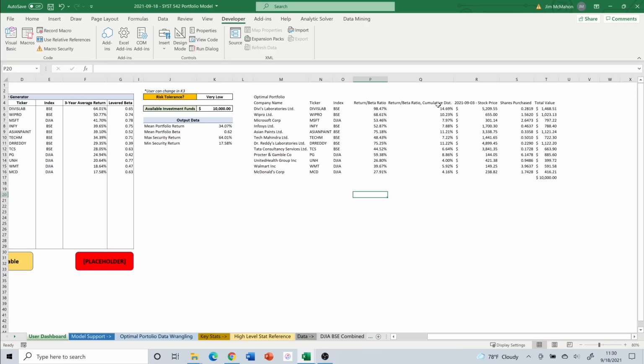What we want to do here is calculate a ratio that is our return versus our levered beta. The idea here is that the higher your return is compared to your levered beta, the more money we want to allocate to that stock, because a lower levered beta indicates a lower risk stock compared to the market. And if we have a very high return compared to our levered beta, that's where we want to put our money. So we use that ratio and create a little cumulative distribution.